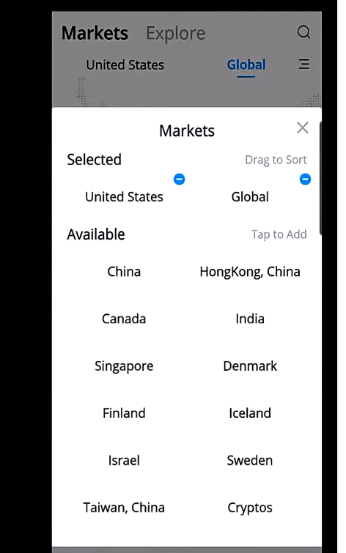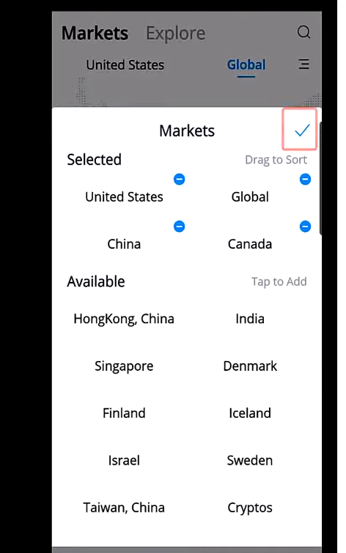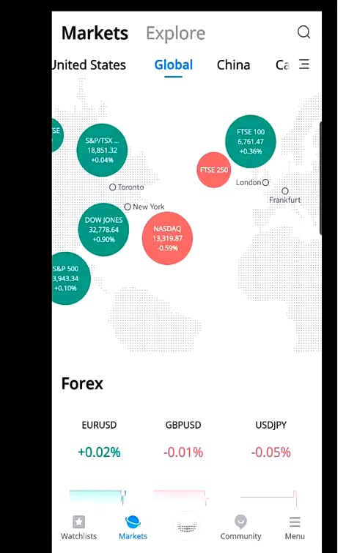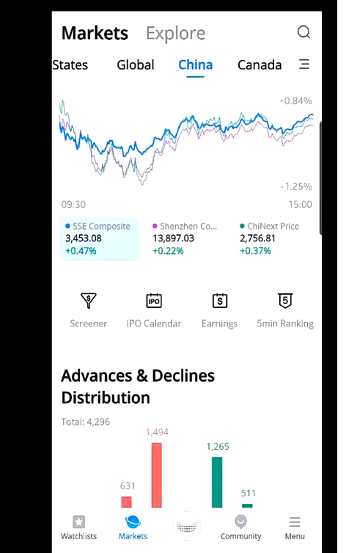For example, if you want to see China, you'll select China. You want to add Canada, you select Canada. Then you hit the check mark, and then they'll be added to the menu: United States, Global, China, Canada. It'll just give you an overview of the market.